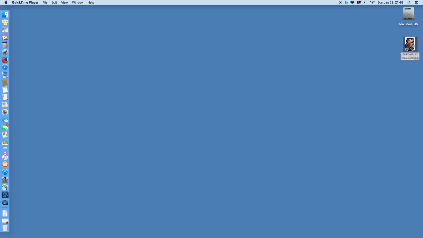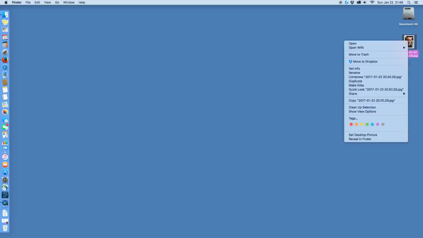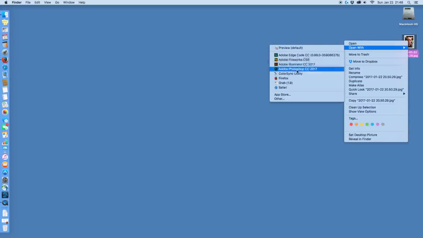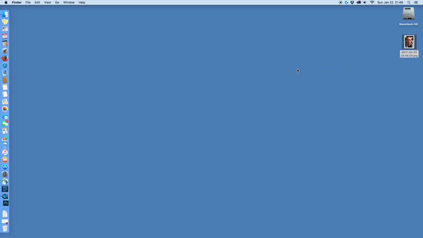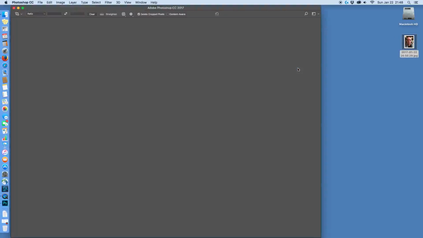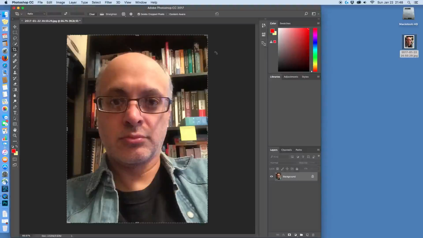Or you can drag the photo to the application on the taskbar here at the right and open it that way. I don't have Photoshop there in my taskbar, so I am going to open it by right clicking, or control clicking if you don't have a right mouse button, and going to open with and clicking on Photoshop. There it is. It's a photo of me, a really bad photo of me, for those of you who didn't know what I looked like.